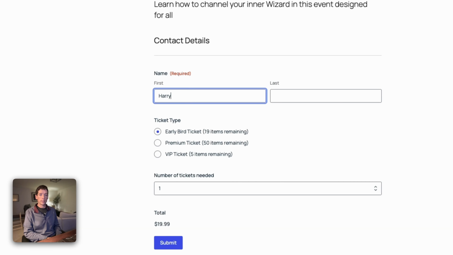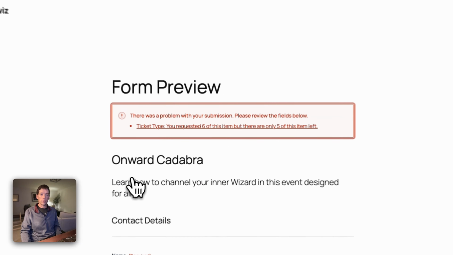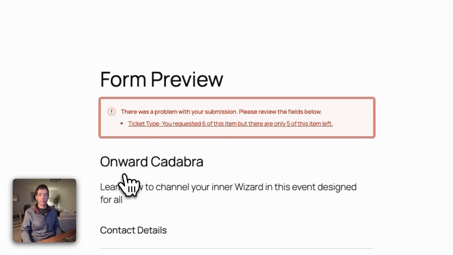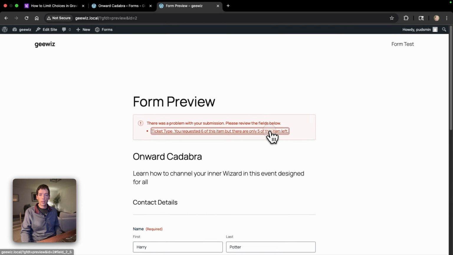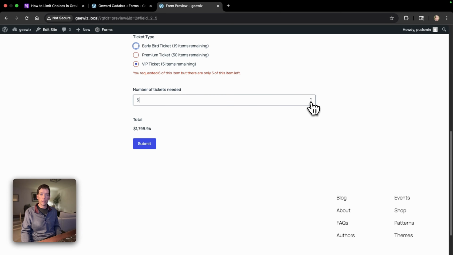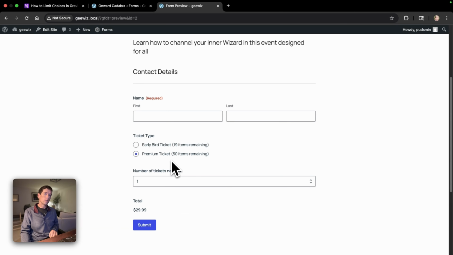So now let's take a look at what happens if we try to order more than we're supposed to. So let's have Harry Potter come in, and he's going to try and get 6 VIP tickets instead of 5. And if he submits that, he'll see that he can't do that. So we have this nice little message here that says, hey, you can only get 5. And they can click that to change their quantity, and then they can submit it. So now we'll refresh the page again, and we'll see that the choice is no longer even available. And this is some of the options that GP Inventory allows you to control.